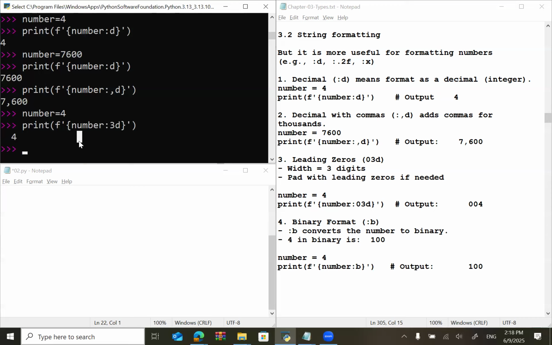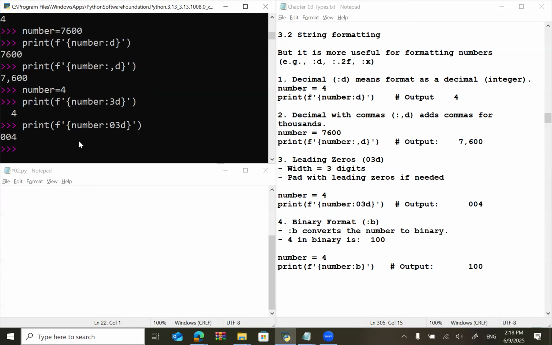Now, if I want to have leading zeros, I put 0, 3D. So what will happen? It will add zeros before the 4. And you see the location of the 4 is the same. Before we had spaces, and now we have leading zeros. Now, the number is 4.